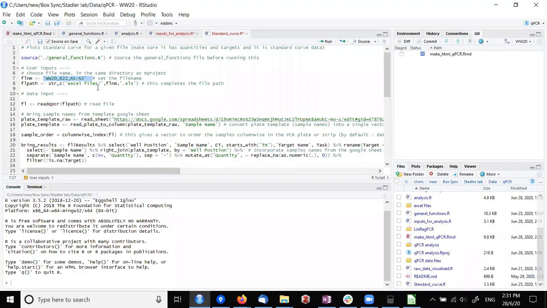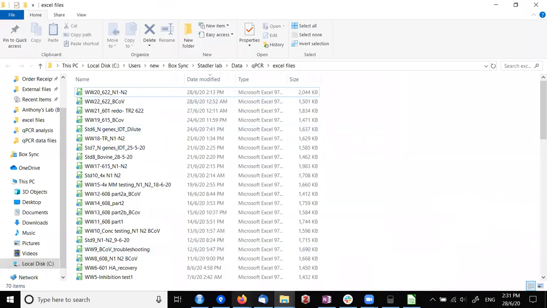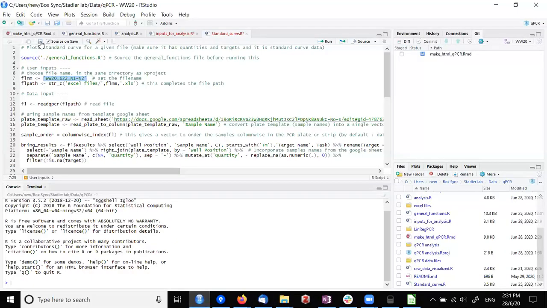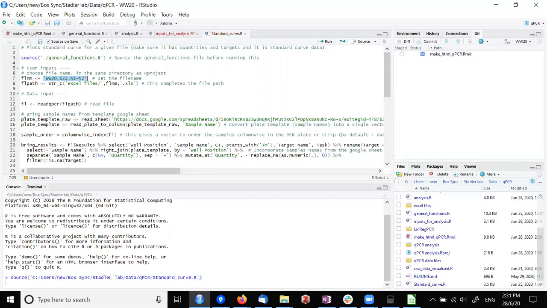So I go to this file, the standard curve, and I change the file name to the same as the Excel file. And if you save, there's also a thing called source on save. If you keep that checked, it runs the file at the same time. So the command is called source. It has the thing on it.